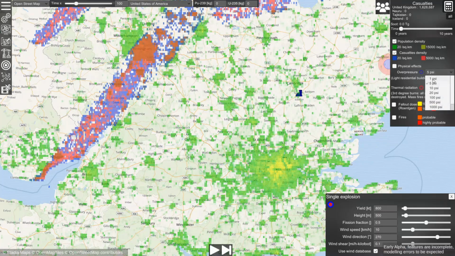We can change the visualized effects with these drop-down menus, depending on which effects you want to achieve, and the settings for the simulation can be seen in this menu. If we change the yield of the explosion, of course the extent will increase, and if we change the height, the effects will also change, and you can set, let's say, an optimal height for 5 psi.